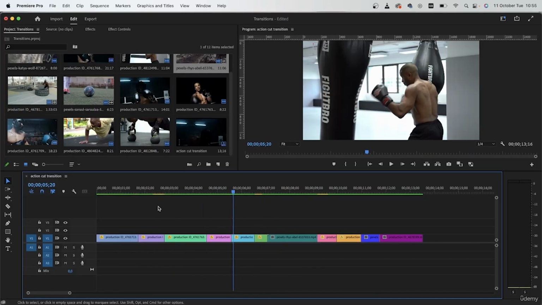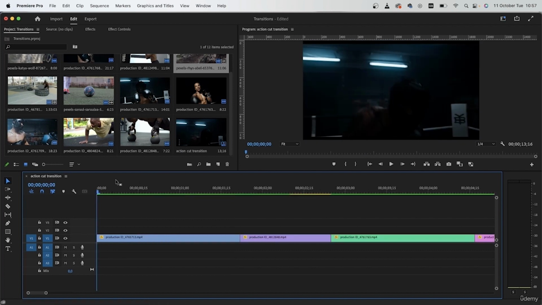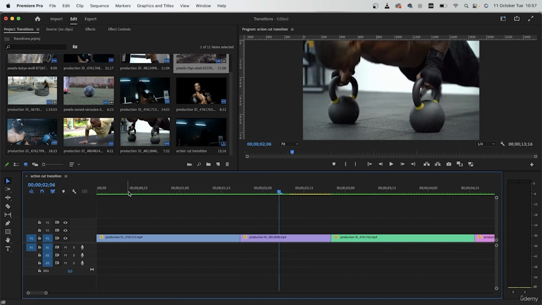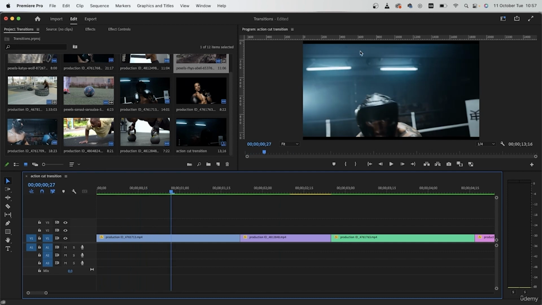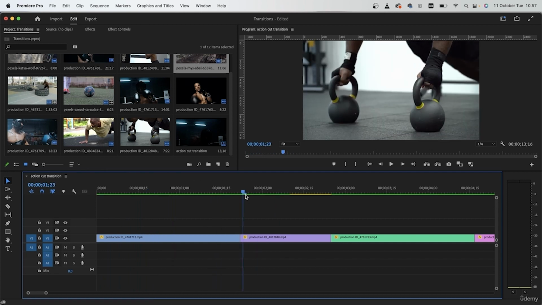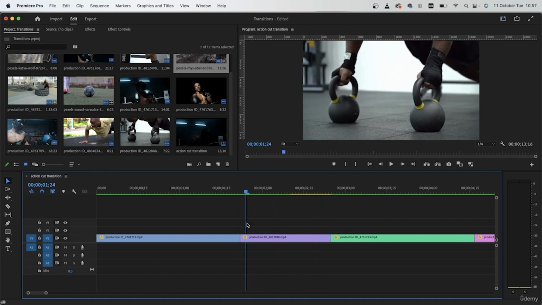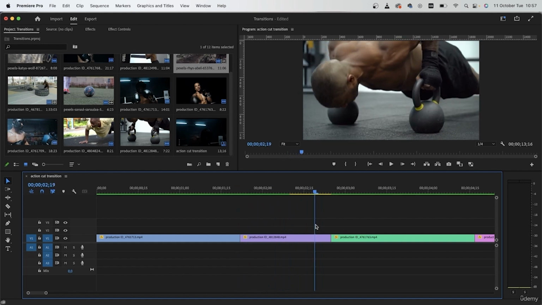All right, so this is the most simple way of an action cut. So we're going to elevate this with some speed ramping. I'm going to start the speed ramping from this video. The first one is fast enough because of all the flashing lights. So we can start the speed ramping here since the action is a little slower.